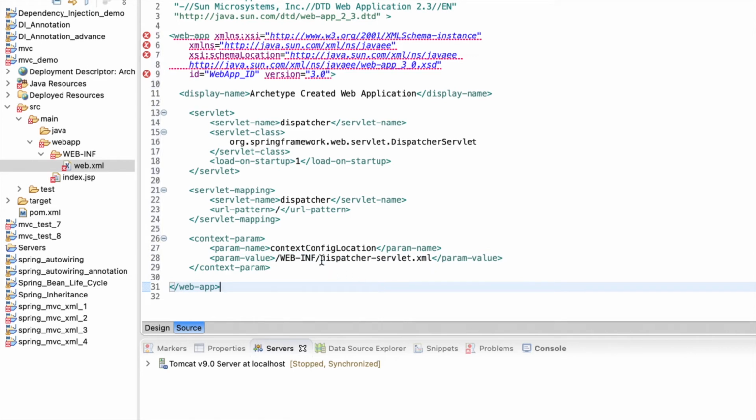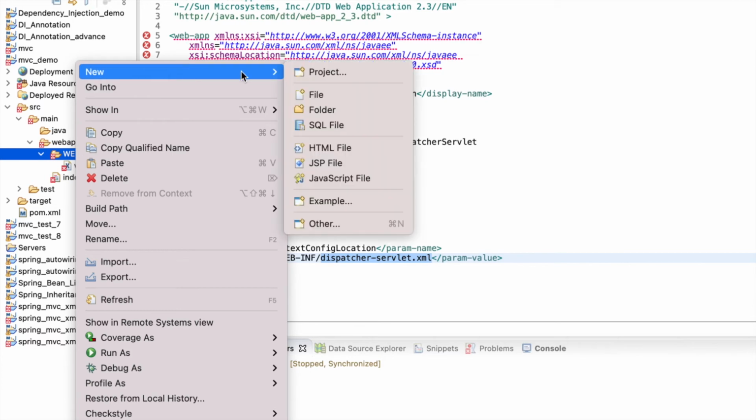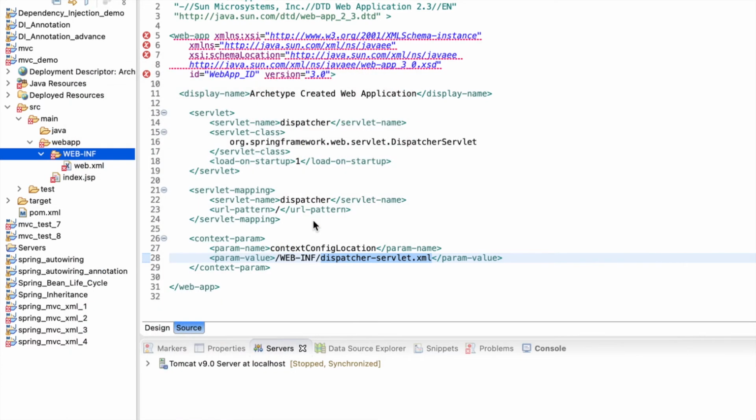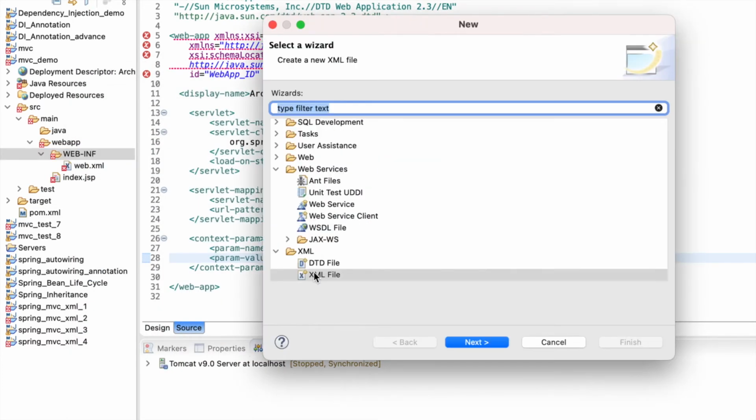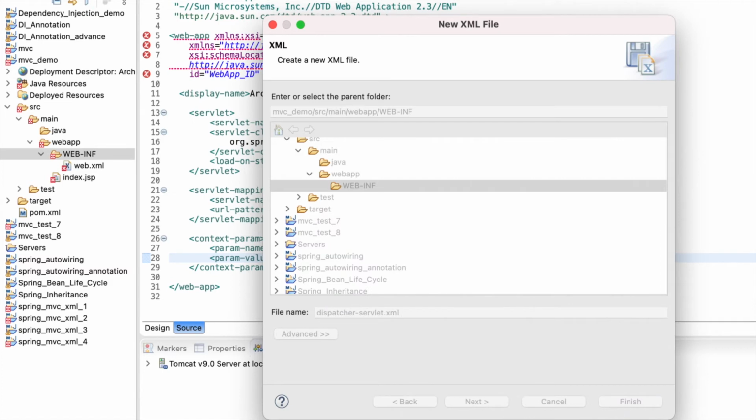Now you have to create this file, right? So copy this name, and this file should also go inside the WEB-INF folder here. So right click WEB-INF, go to Others, and choose the XML file and give the name dispatcher-servlet. Finish it.